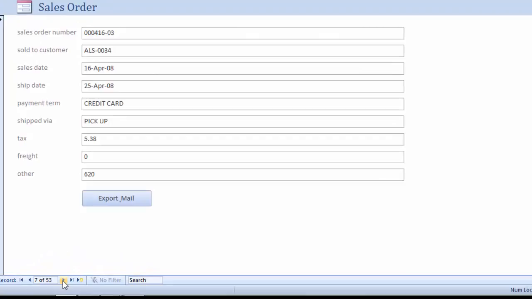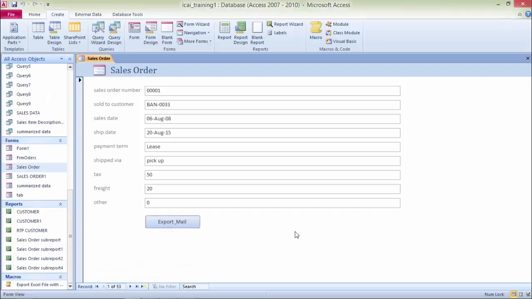Here are the records. If you want to export the form data, click on this button. As you click on this button, a file is automatically created in the D drive. The folder is demo and the file name is salesorder.xls. And if Outlook is configured on the machine, it will automatically send a mail to the mail ID you gave in the previous macro.